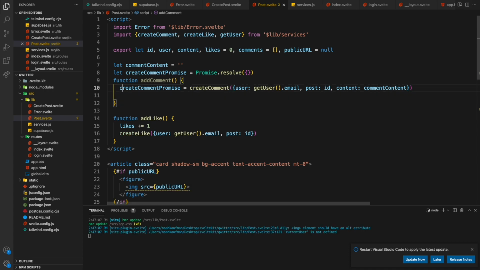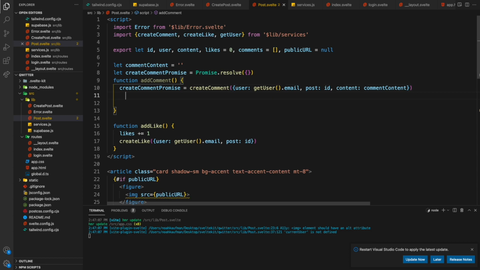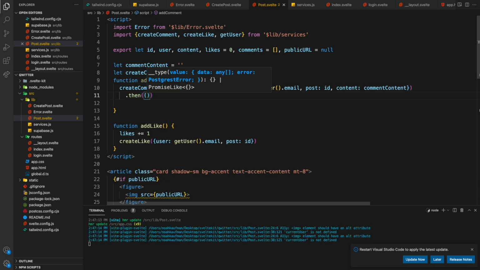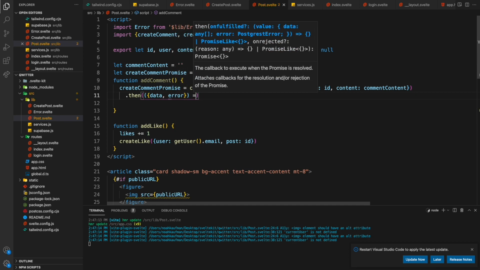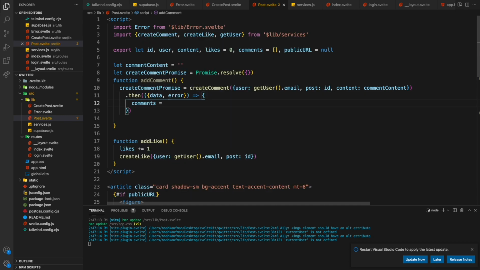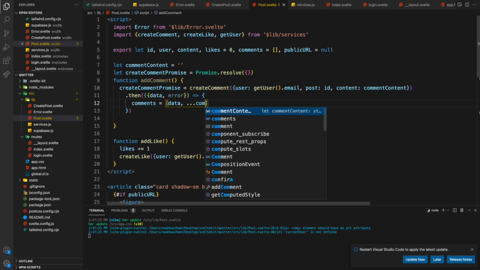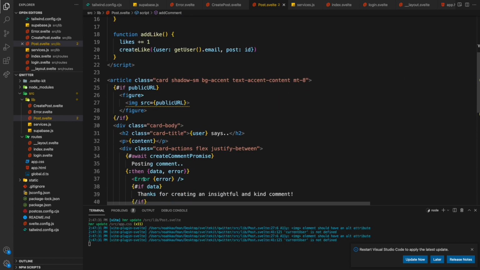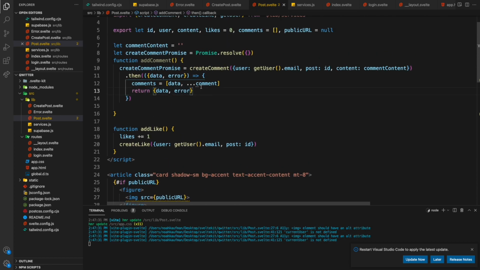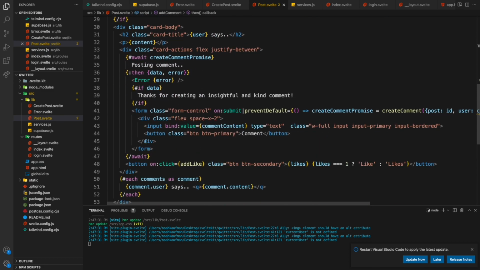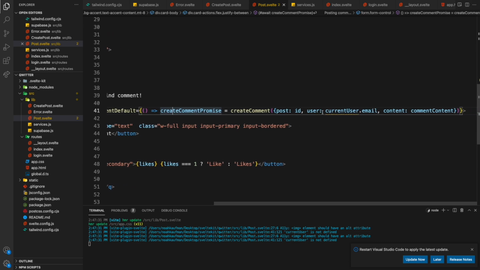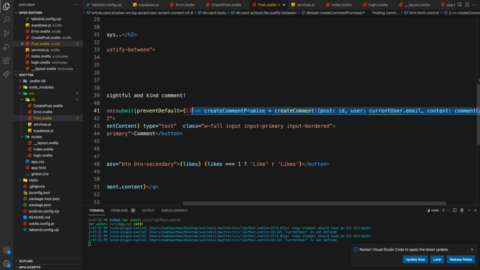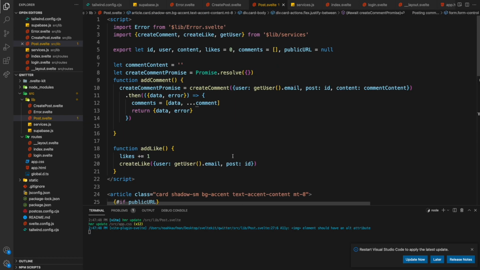Okay, and after we've created the comment, we can say dot then get data, error. We want to actually add this comment onto the screen, so data, comments, and then we want to make sure we pass on the data and the error so that this can get it still. I think that'll work. Let's see. Okay, I was doing it like this before. Add comment. Okay. Let's see if that works.